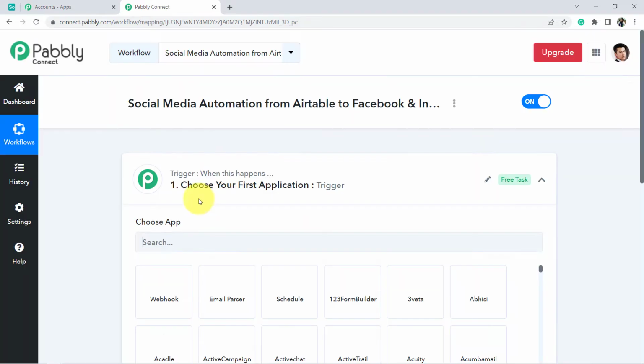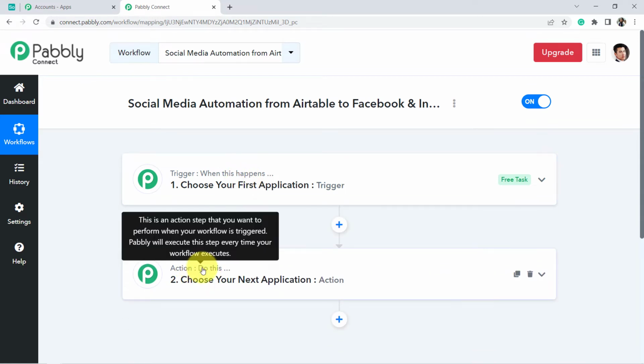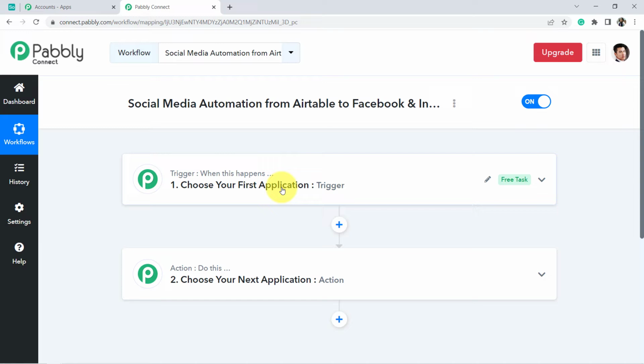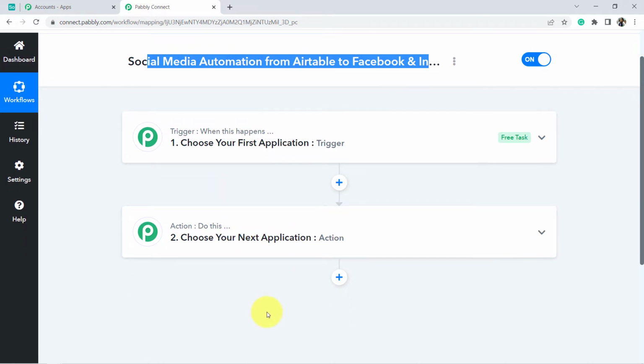You will find two boxes in front of you: trigger and action. Trigger means when this happens, action means do this. Understand with an example: whenever a sale happens in a payment gateway application, send an email via Gmail automatically. According to our use case, whenever a new media is added in Airtable, the same media should be automatically posted on the Facebook application and then on the Instagram application.